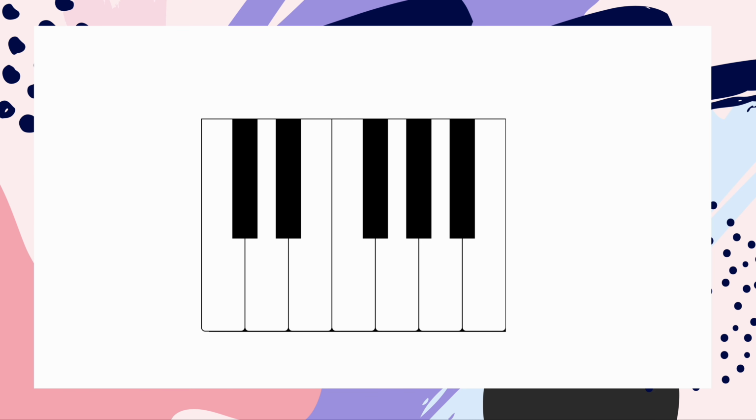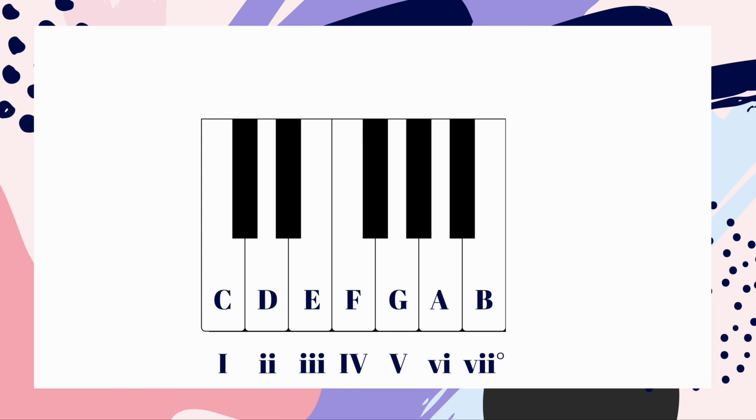Every musical journey begins with a key, the set of notes that form the backbone of music. In the key of C major, the notes are C, D, E, F, G, A, and finally B. We use Roman numerals to label chords based on these notes. Uppercase for major chords like 1, 4, and 5, and lowercase for minor chords like 2, 3, and 6. And don't forget the diminished chord 7, which we denote with a little circle. An augmented chord has a little plus in the same spot.